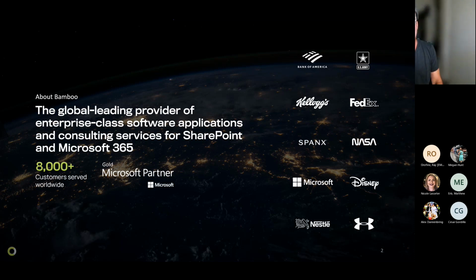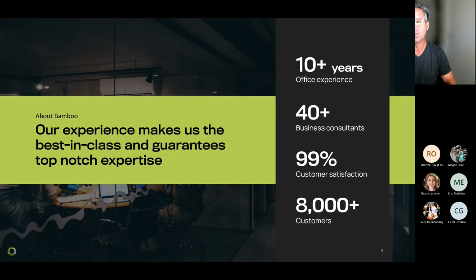effort involved. So Bamboo Solutions, we're a leading provider of enterprise class software, which we'll see today, but we also have consulting services for the entire Microsoft 365 stack. So whether you're doing migrations, portal build outs, or doing things in the Power Platform, we're your partner to help you deliver those solutions, train on how to deliver those solutions, and then also access, of course, our suite of products. We always like to say our experience makes us the best in class and guarantees top-notch expertise. So we've been doing work on SharePoint for over 10 years now.